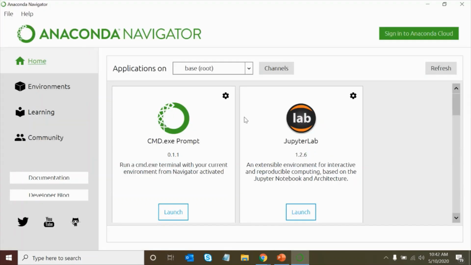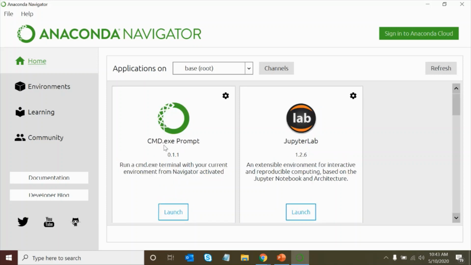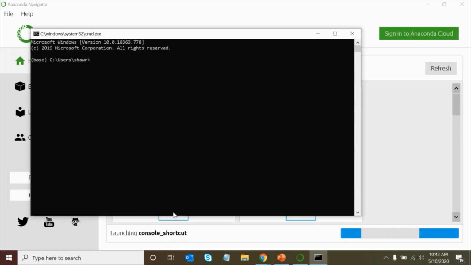You can see this is the Anaconda Navigator, where there are a few things. First one is the cmd.exe prompt, and another one is JupyterLab. Another are Orange 3 and RStudio. Basically this Anaconda Navigator is used for the R programming language also, but we will not go for this now. We will just see what the cmd.exe prompt and JupyterLab are. First of all, I will tell you about the cmd.exe prompt. When I click on launch, it will simply launch our command prompt.